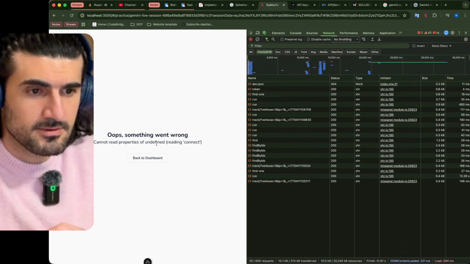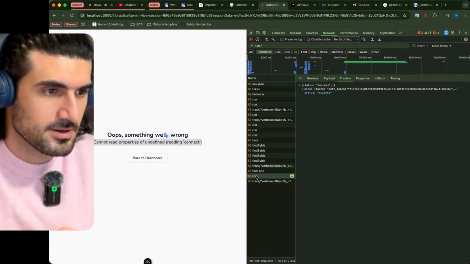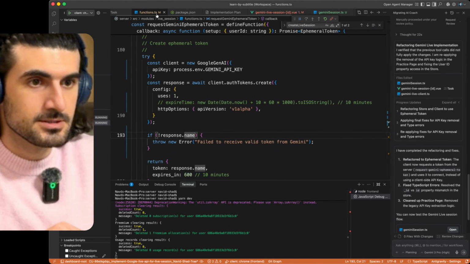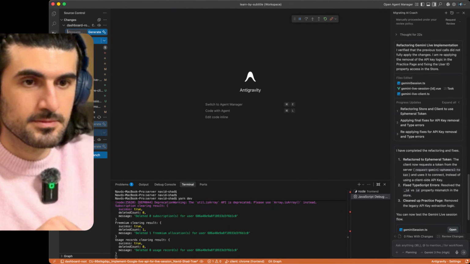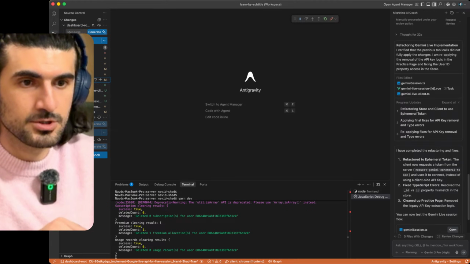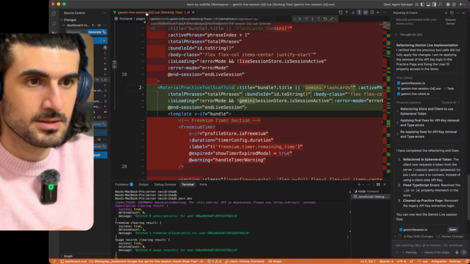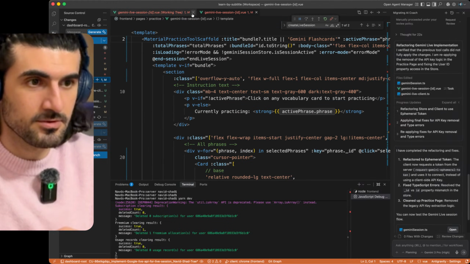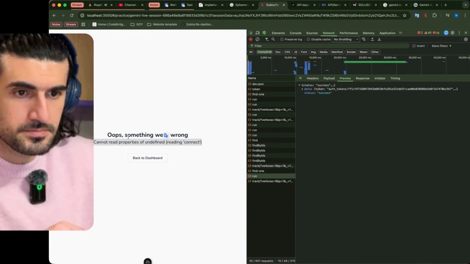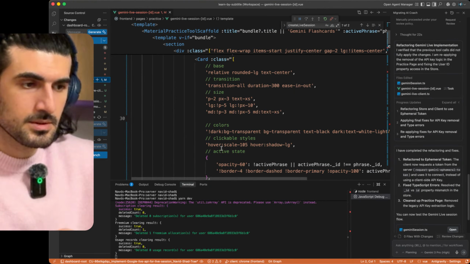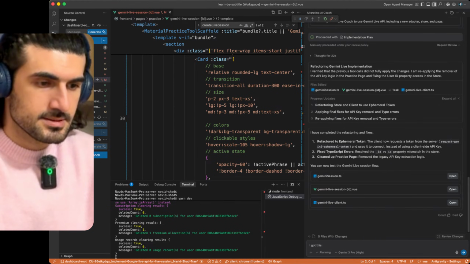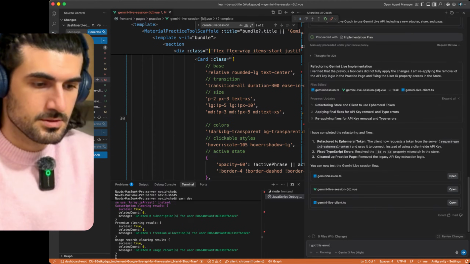Can't read properties of connect. I want the file. Open file first. I got this error in the last session page.